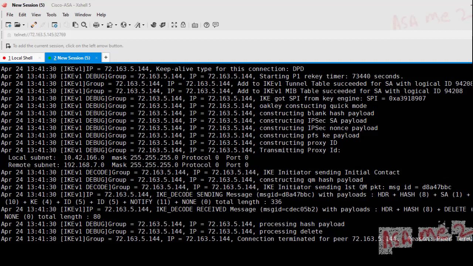And then it says Initiator sending initial contact, constructing QM quick mode hash payload. So that's the hash payload. Right now this was constructing a blank hash payload and now this is the actual hash payload. Right, Initiator is ready to send the first quick mode packet with this message ID. So IKE decode sending message ID this. Just notice the message ID, it's the same as this. That means it's still the first packet. So it has a header, hash, SA, nonce payload, key exchange payload, ID payload, and ID payload again, the identity payload. So all these are the payloads that we just discussed.